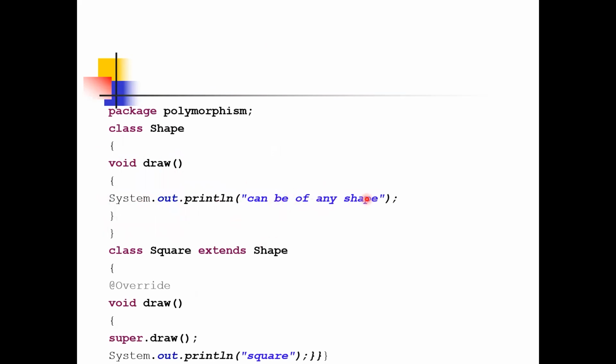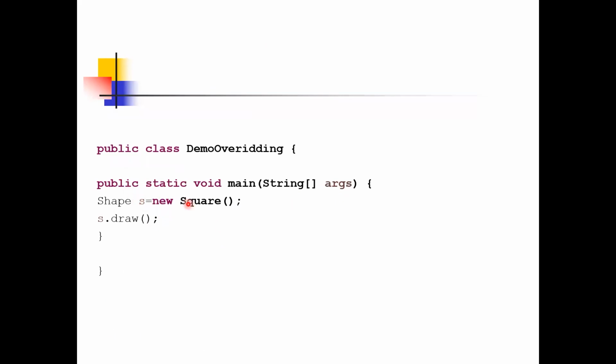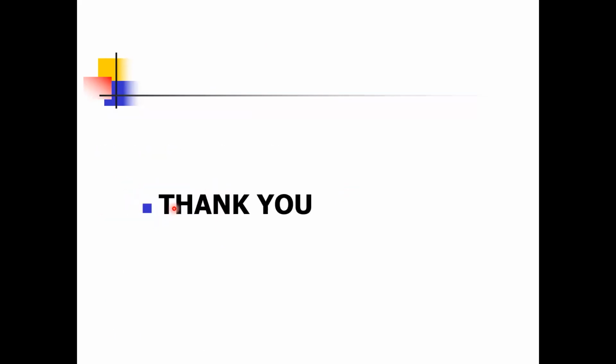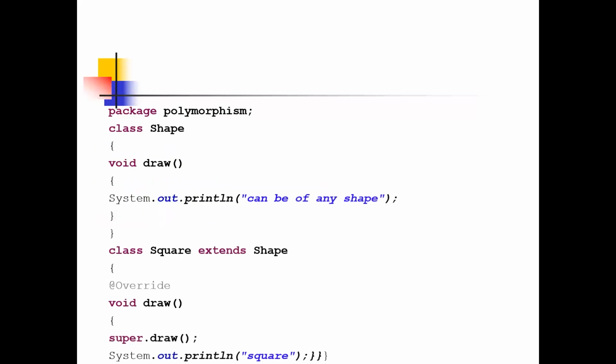Now since this object is related to child class square, it will jump to child class square. Here again there are methods draw and draw. Since the command is square, it will show the output square. So in this way we have learned this.